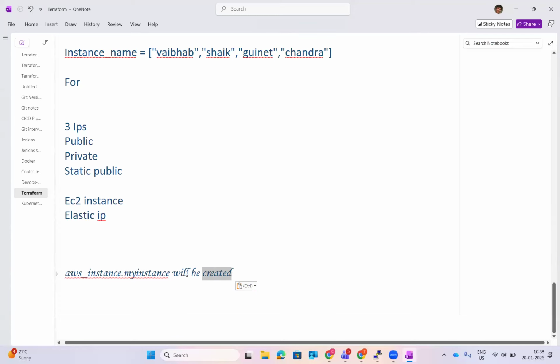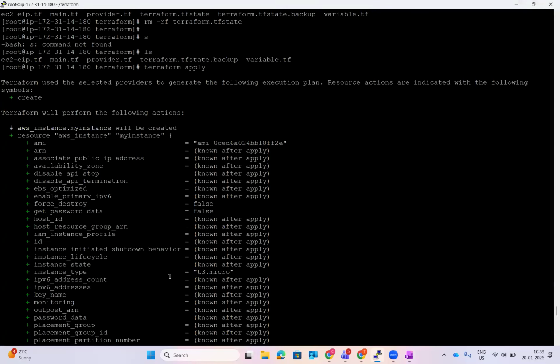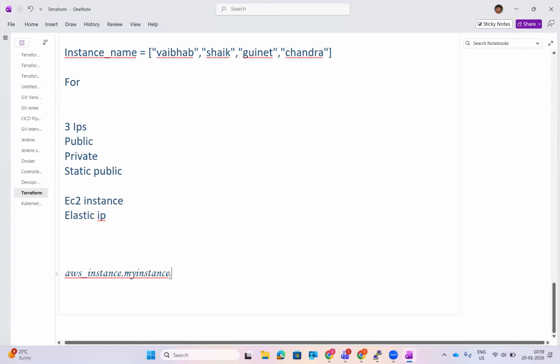So now Terraform says that this will be created, right? But because Terraform lost its memory, it doesn't remember that it has created the resource. Why? Because the Terraform state file is deleted. And it's a very commonly asked question in interviews: what happens when your Terraform state file is deleted? In such a case, Terraform offers a wonderful command called terraform import.